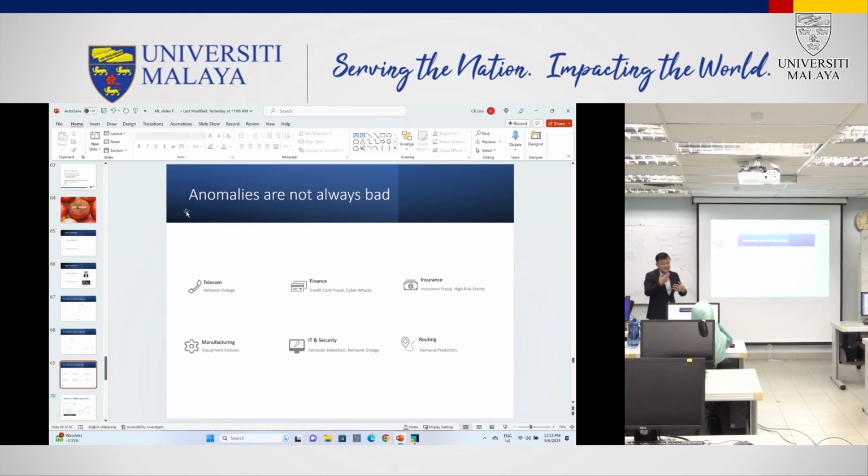So a factory can't stop production, right? Because it's a business, they will make a loss if there is no production. IT and security, intrusion detection, network outreach. Example. Okay, routing. Routing is also important.